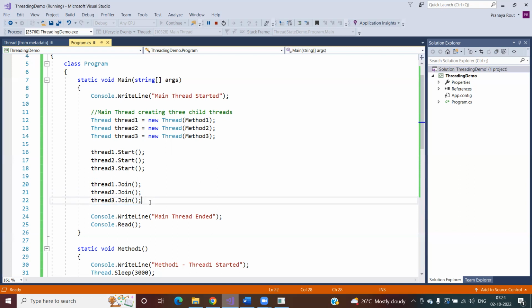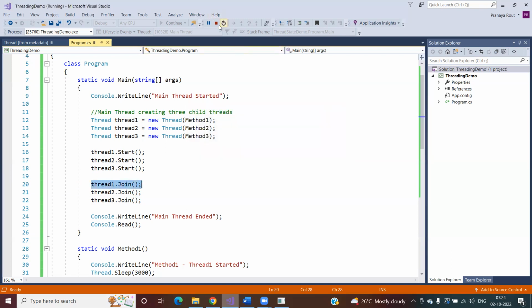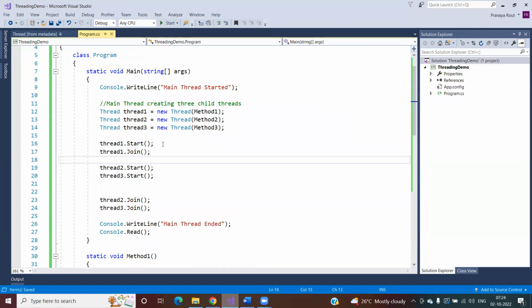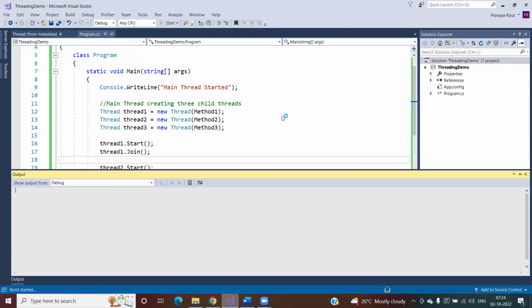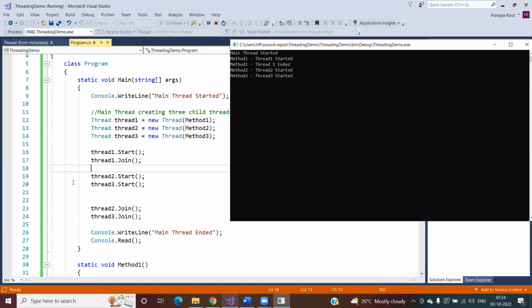Sir, can you put the thread one dot join immediately after the start? So in that case, will it wait to start thread two also if we do that? Yes. Is that what you want, right? So it will block the calling thread. In this case, it will block the main thread.